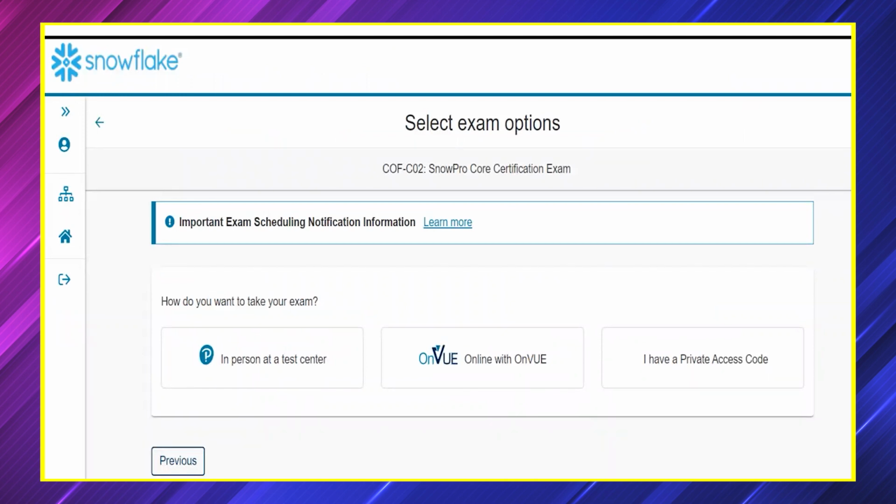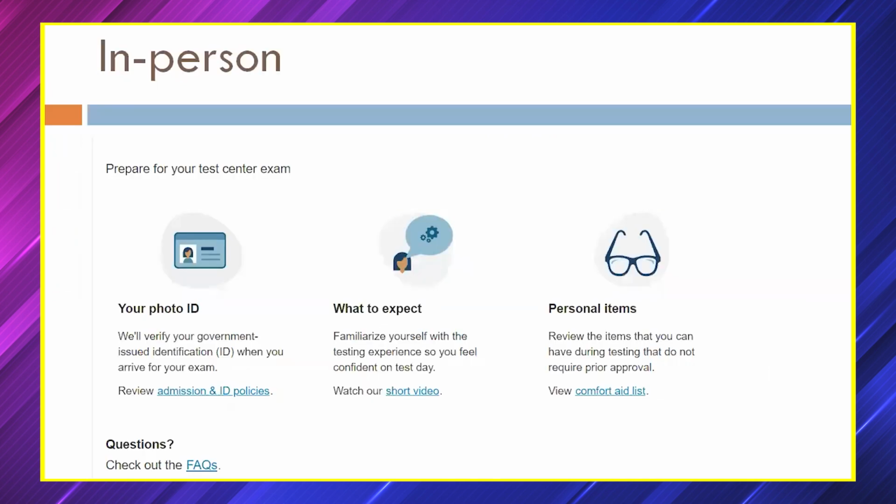Right now, you can see we have three different options to give our exam. Either you want to give the exam in person at the test center, or you want to give your exam online on VUE, or you want to have a private access code. We are not going to discuss the third option, but we are going to look at whether you want to take the exam at the test center or online on VUE. So let us see the different details we have.